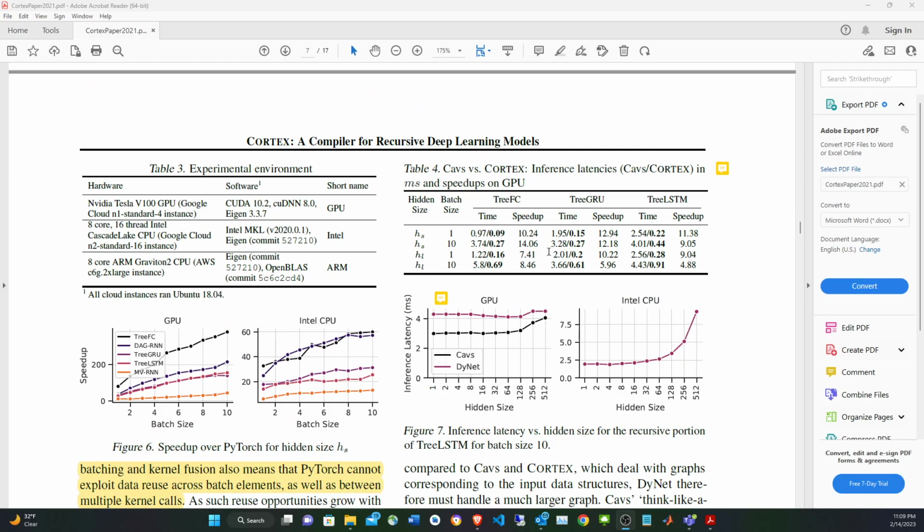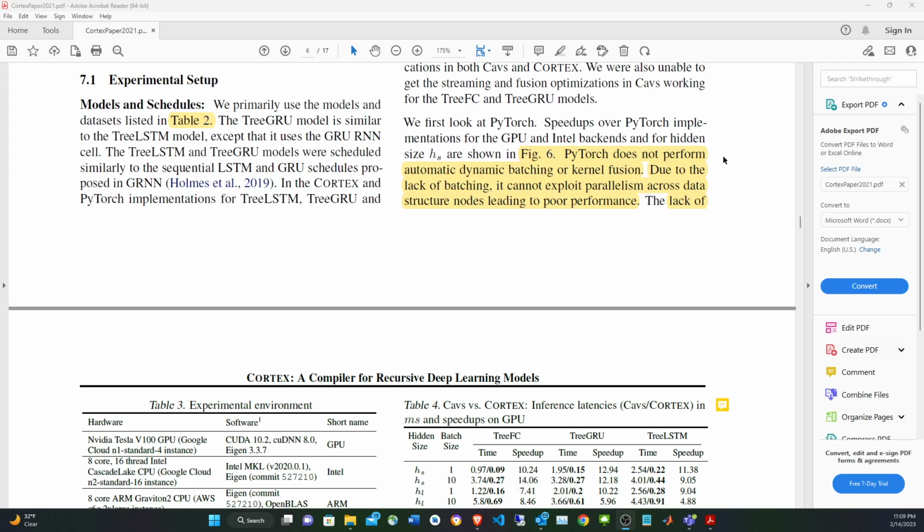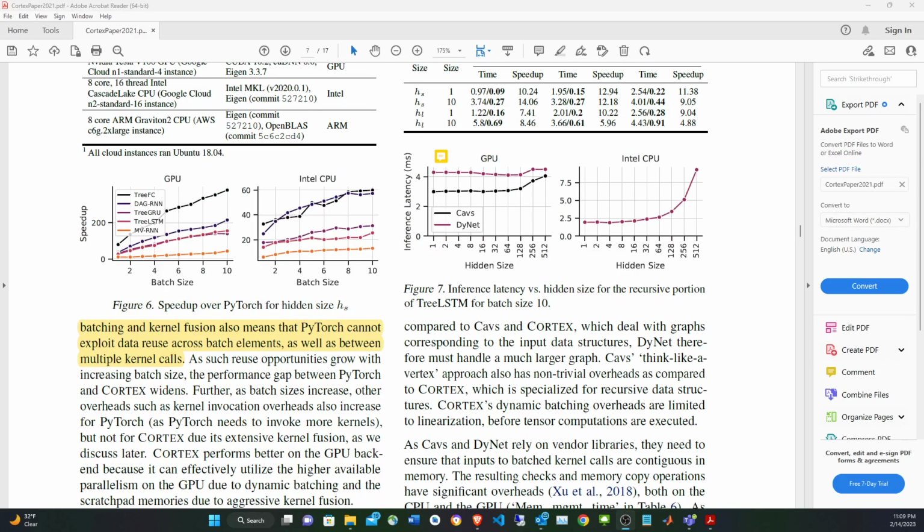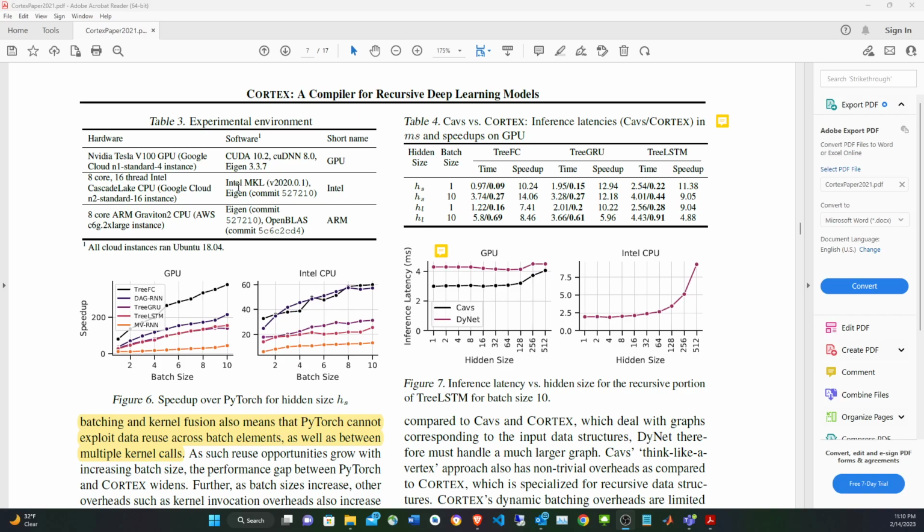Okay, so figure 6 compares Cortex against PyTorch, and as mentioned before, PyTorch is not the state of the art, so they try all the benchmarks, and the speedups are ridiculous. 200x, I understand, because basically it's showing that PyTorch is doing very badly. So this is the batch size. It basically gets worse as the batch size increases, and the reason, the authors say, is that they do not have dynamic batching or kernel fusion, which limits their ability to exploit parallelism. And it also limits PyTorch's ability to do data reuse across batch elements. Yeah, so these are the platforms that they are using: NVIDIA, Intel, and ARM, and the corresponding software, CUDA, MKL, and Eigen.